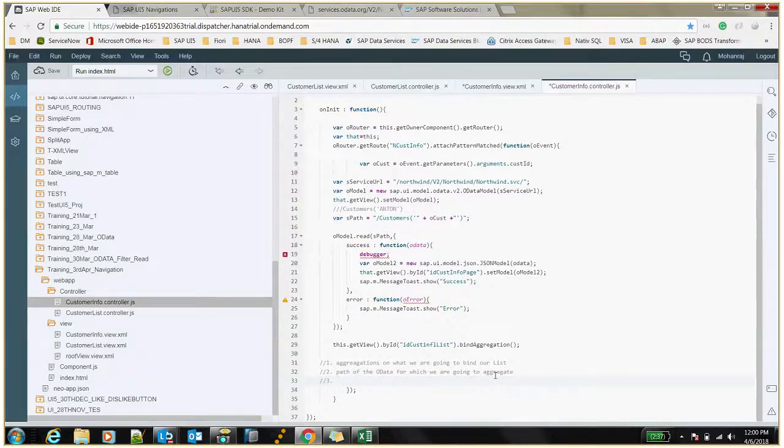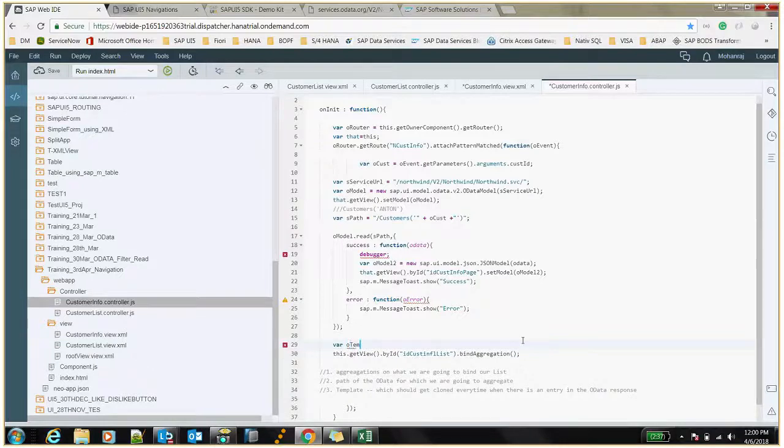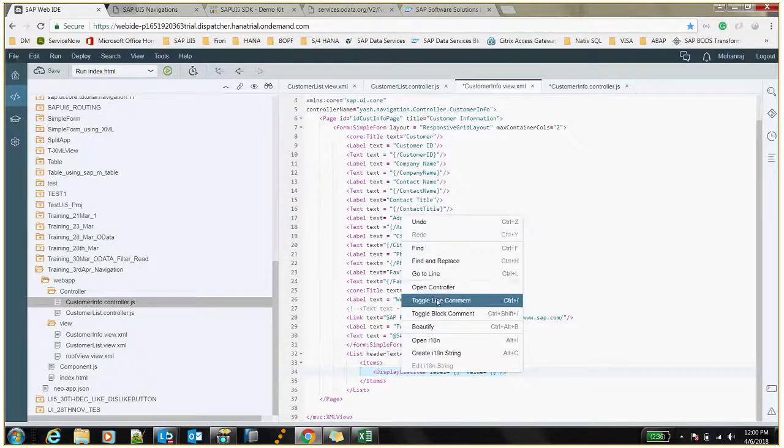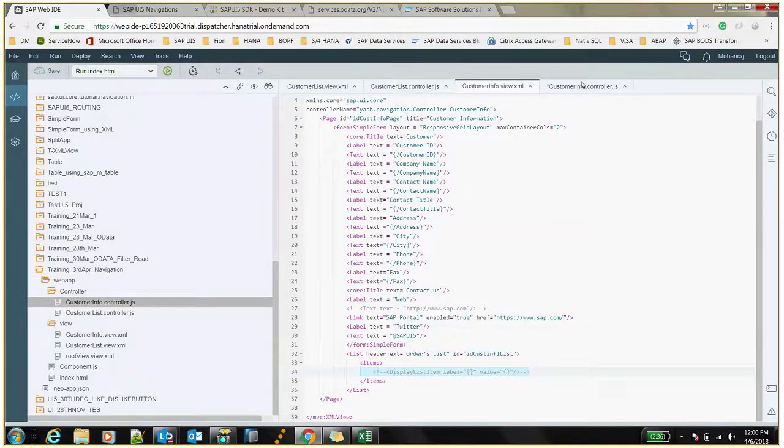The third one will be the template, which should get cloned every time there is an entry in the OData response. So if we have 10 entries, this particular template should clone 10 times. Fine. So let us create a template now, oTemplate. What is the template actually? This is the template which should get cloned every time. So let me comment it, put it here.